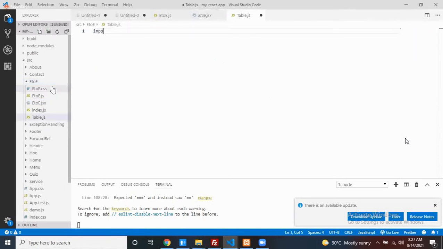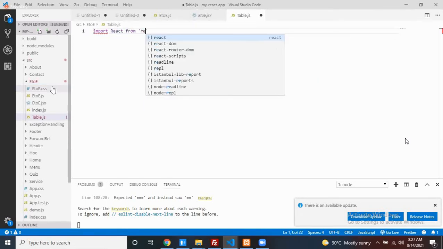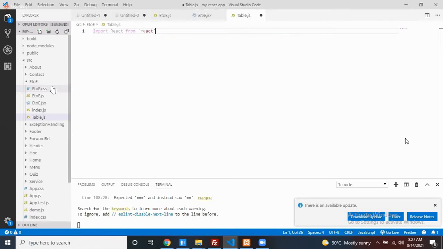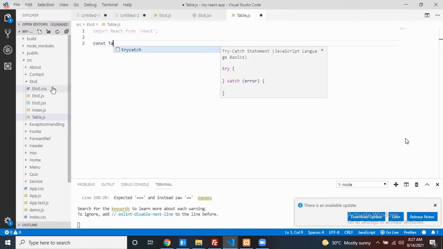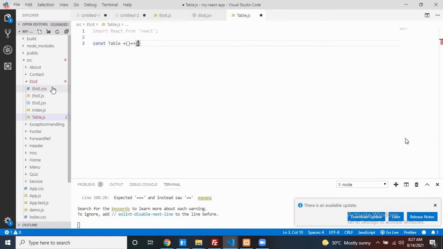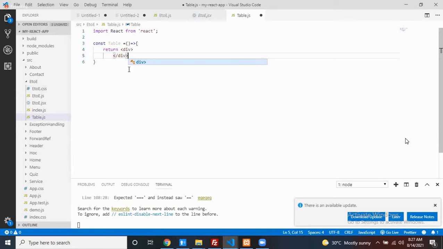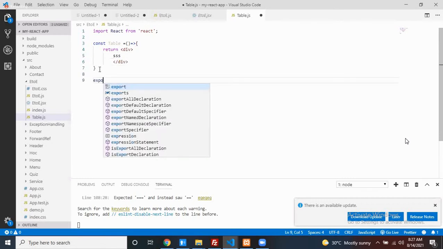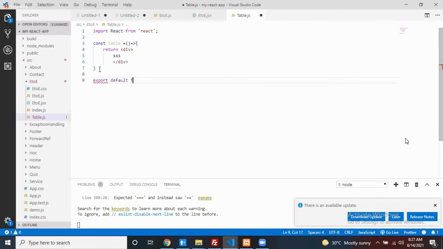So how can we import React, from where? From react. And then const my table component is this one. Okay, return one div and close the div. Now this is my table component. Just place your table data here. So can we export it? Export default my table.